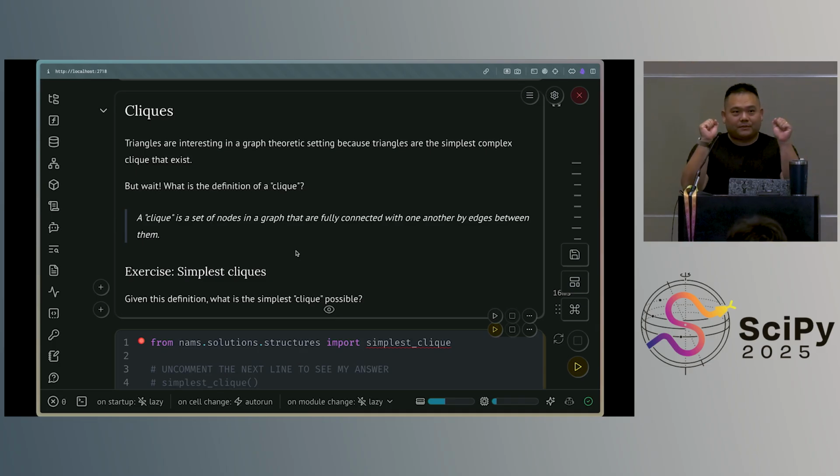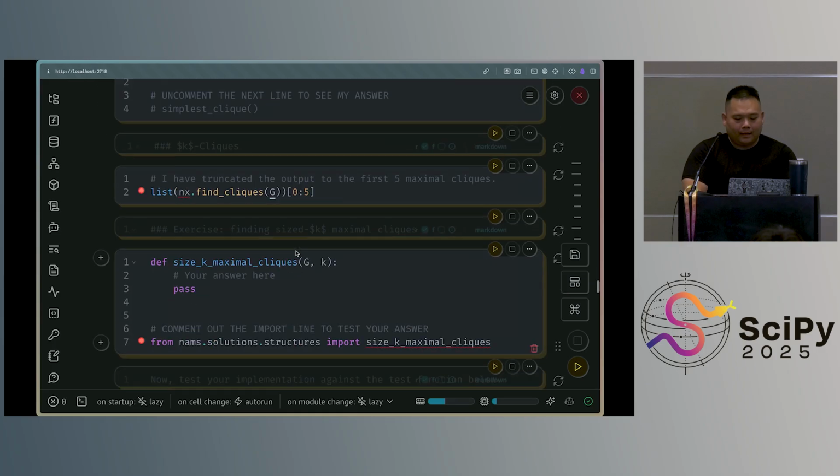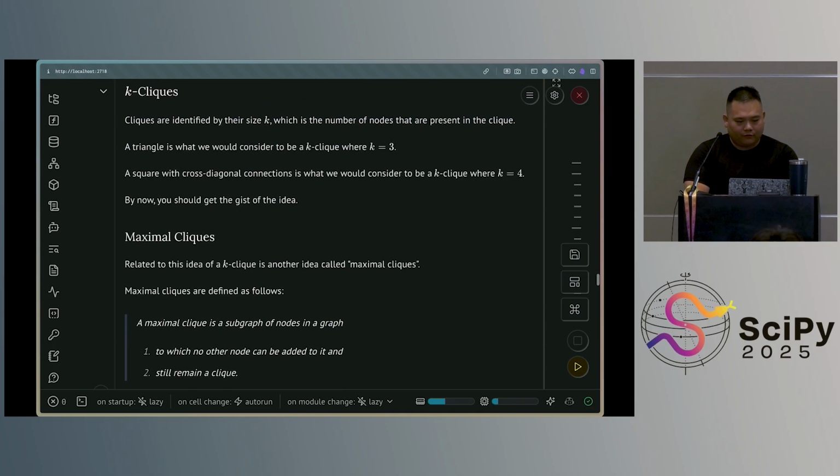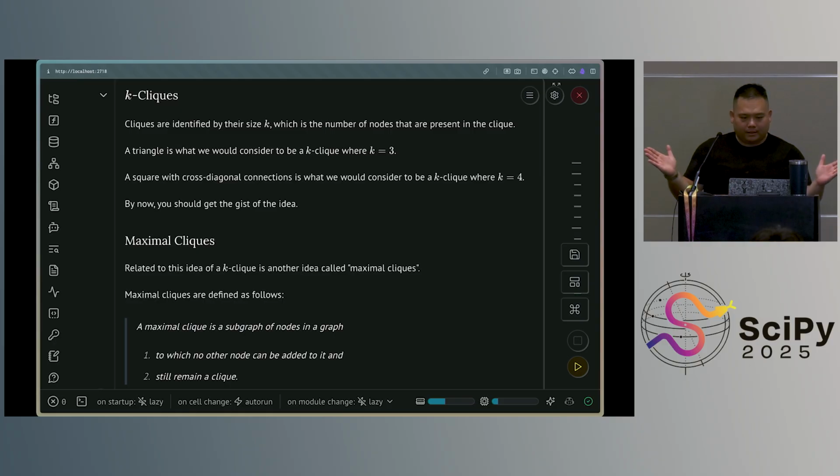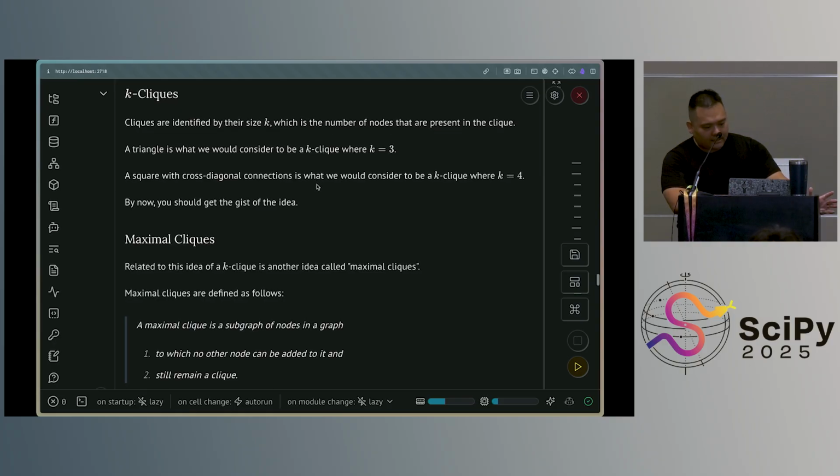An edge is a simplest clique because it satisfies that definition, but a simplest complex clique would be the triangle. And in fact, we can generalize this to this concept of k-cliques, where k is the number of nodes involved in a clique. So an edge would be a 2-clique, a triangle would be a 3-clique, a square with crossover connections would be a 4-clique, et cetera, et cetera. And this over here is the 4-clique, the k-clique concept.